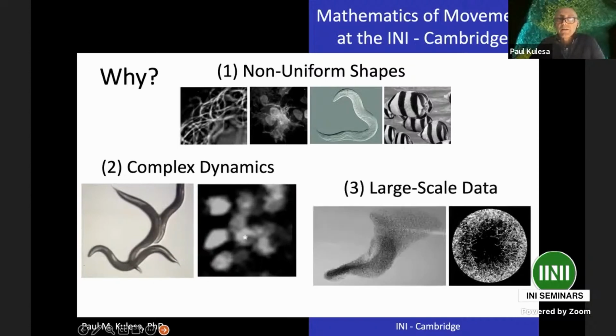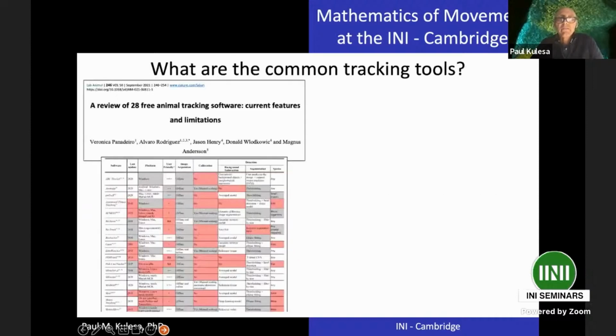We've seen flocking bird populations. We've seen lots of cell populations coming together in a dish. And so tracking becomes going from a single cell or a single worm to being able to identify different shapes, complex dynamics, and large scale. And it's been so much fun to talk with people across the disciplines. I'll give you a couple of examples.